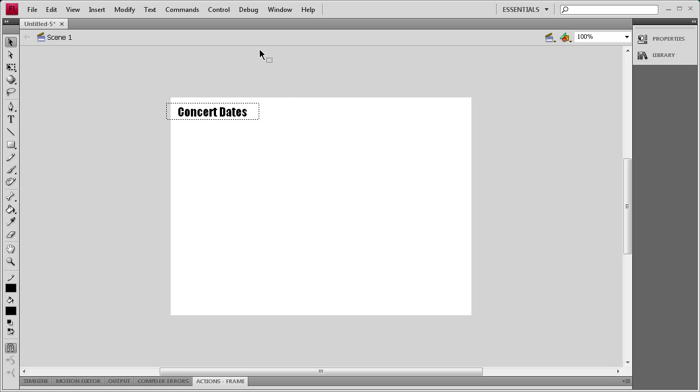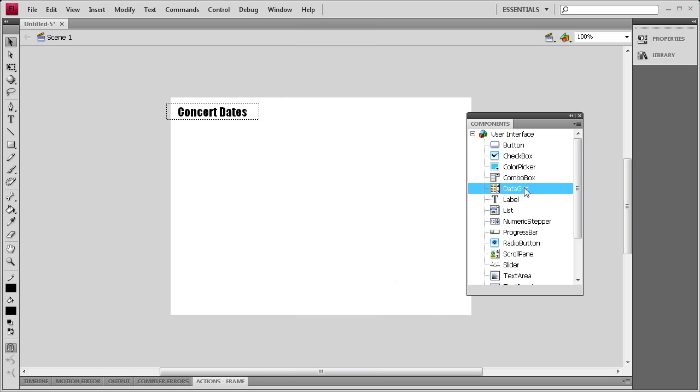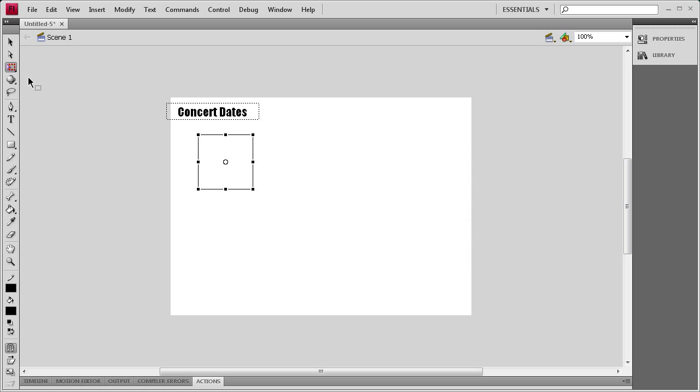And then underneath it, we're going to grab our component. So we're going to go to Window, then we're going to go to Components, and we're going to drag out the DataGrid. And with that, I'm going to grab the transform tool and we're just going to make it bigger. So I'm going to set this reference point over here so that I can size it long ways without having too much trouble. And then we're going to just put that in the middle.